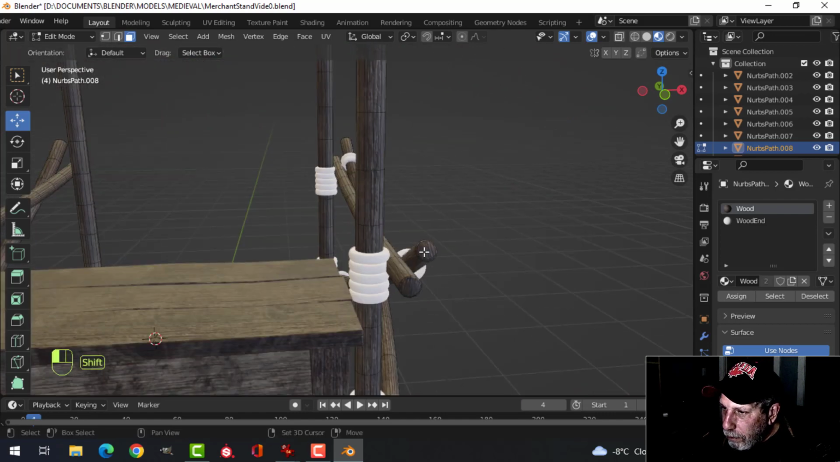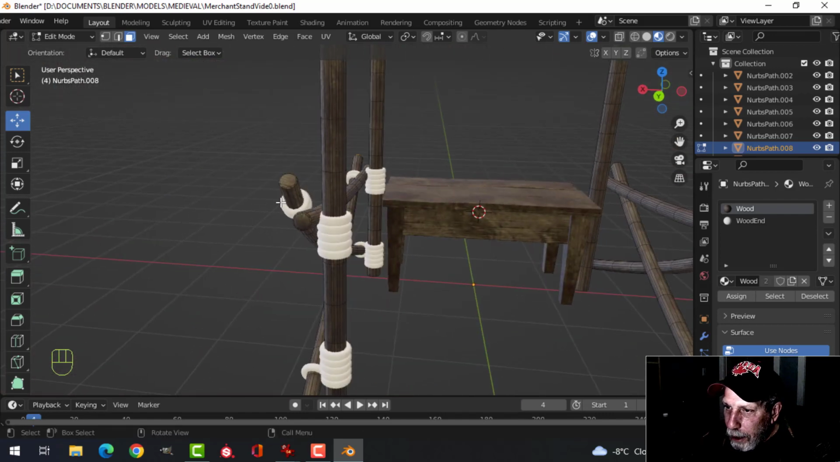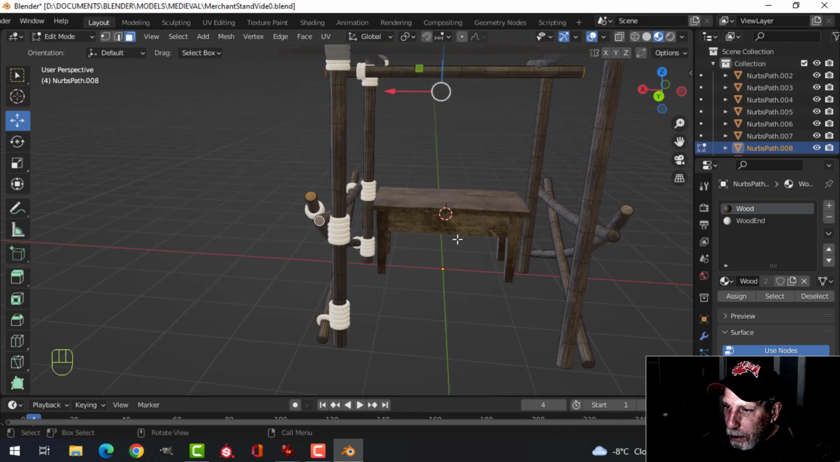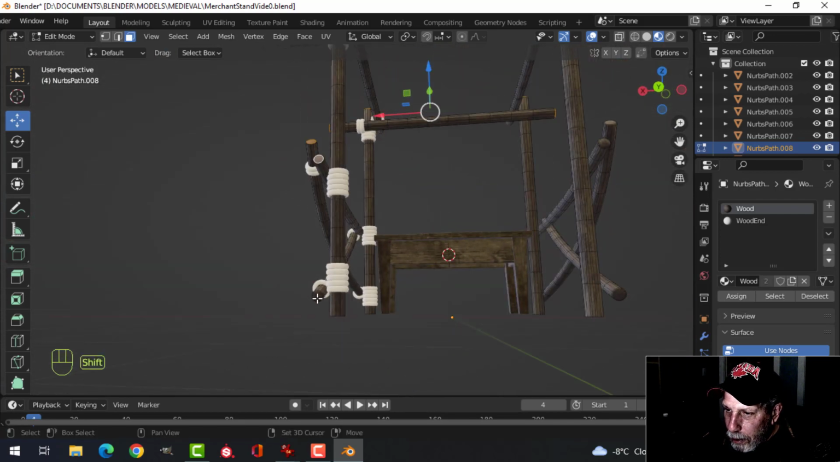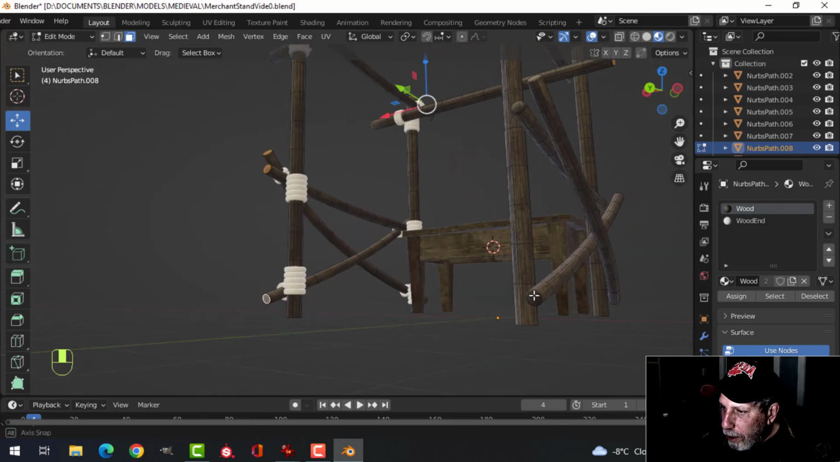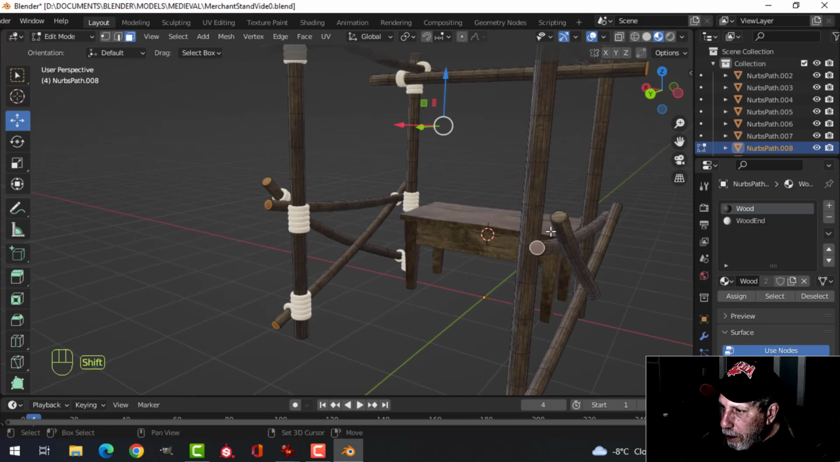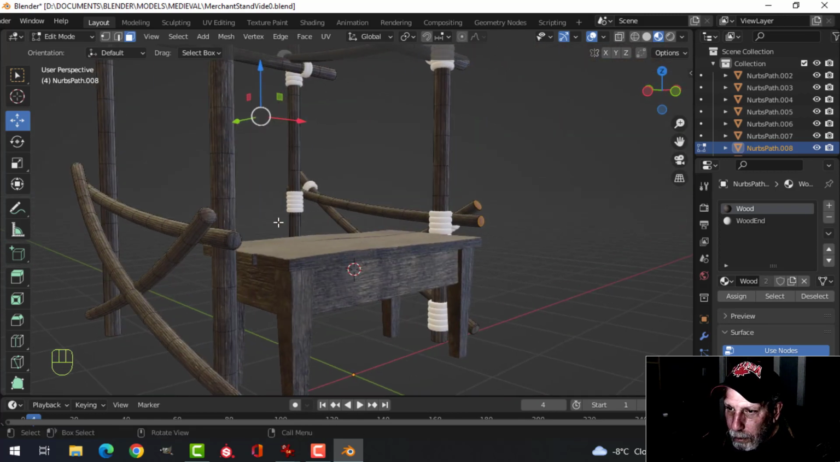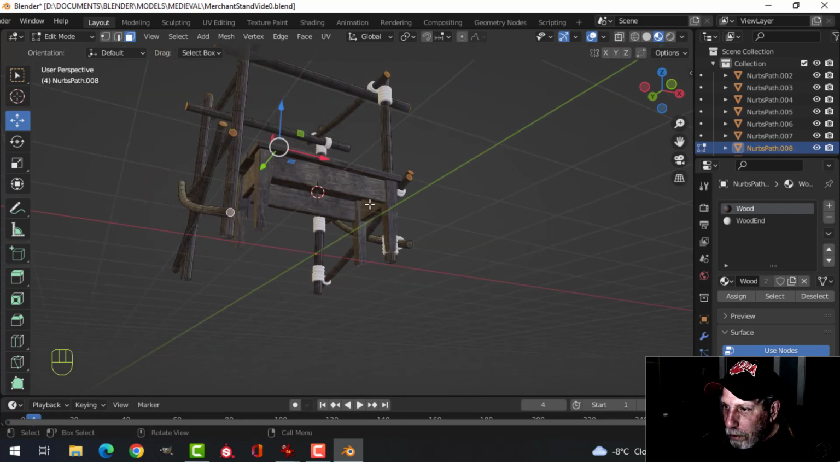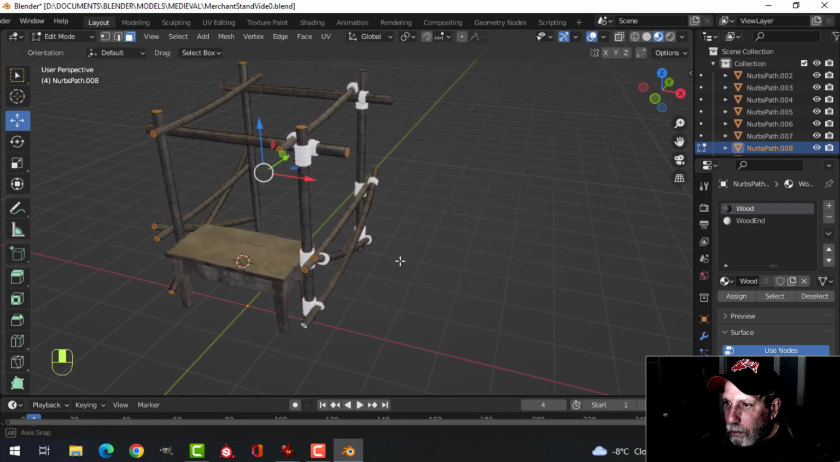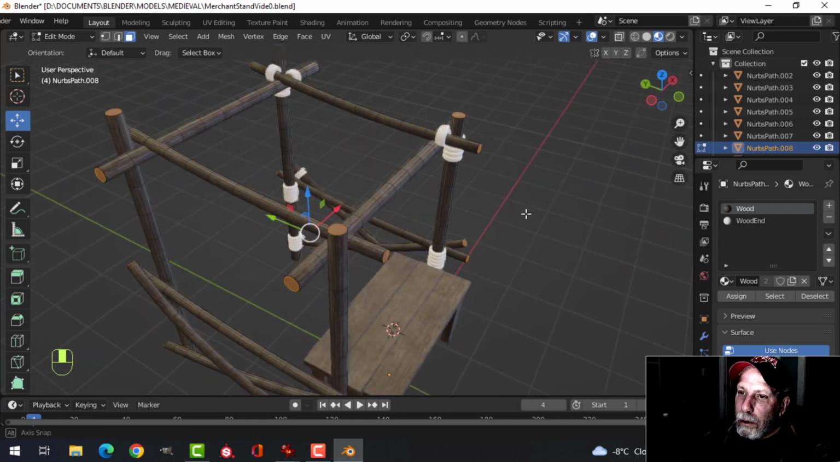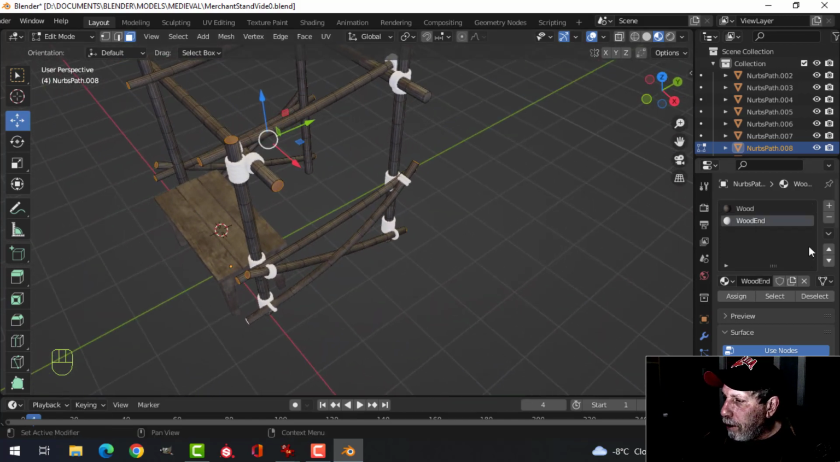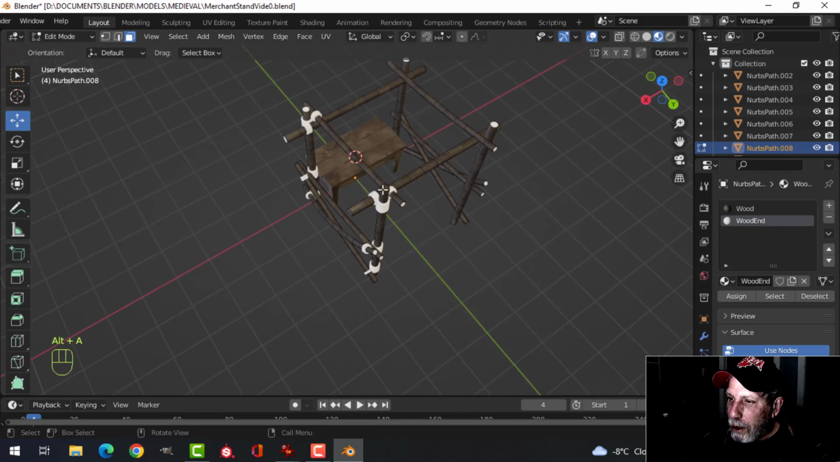And I'm going to apply that log end or wood end material on all these. Not the very bottom one because there's nothing there. Who knows if I missed one or not, but it's going to be wood end and assign, and then I'll see them. White, missed one. There's that one.